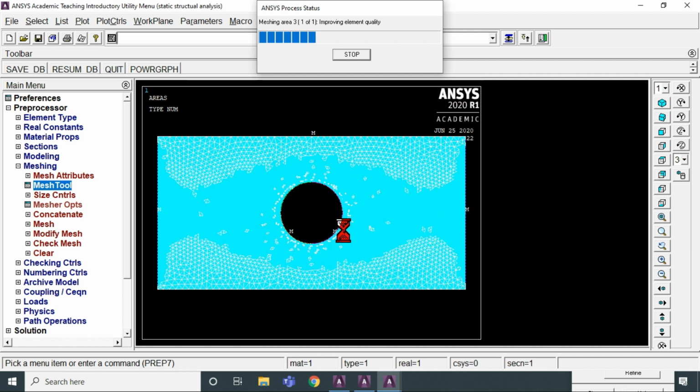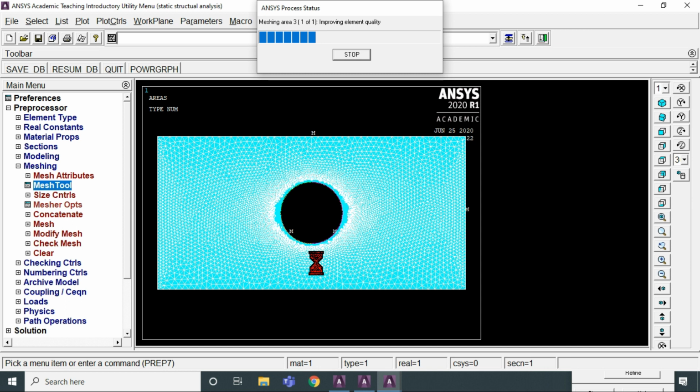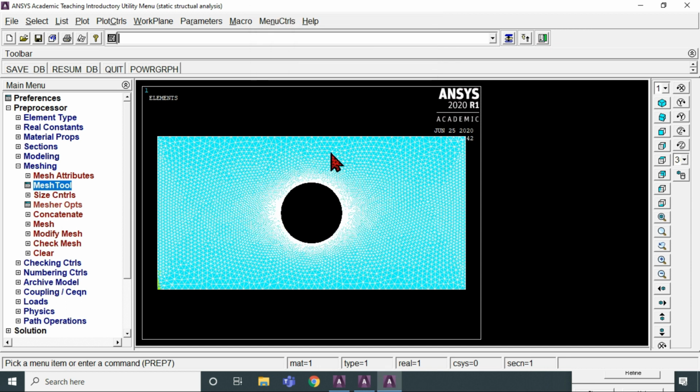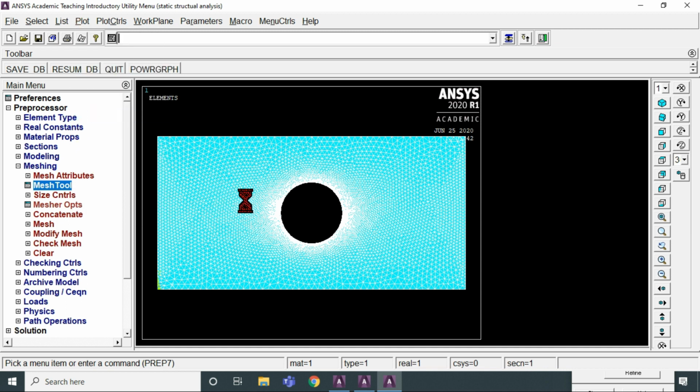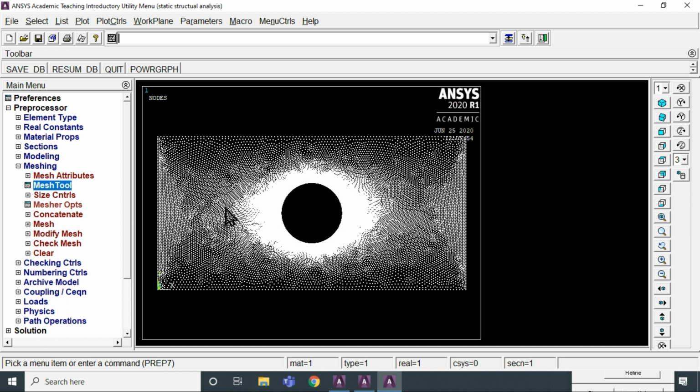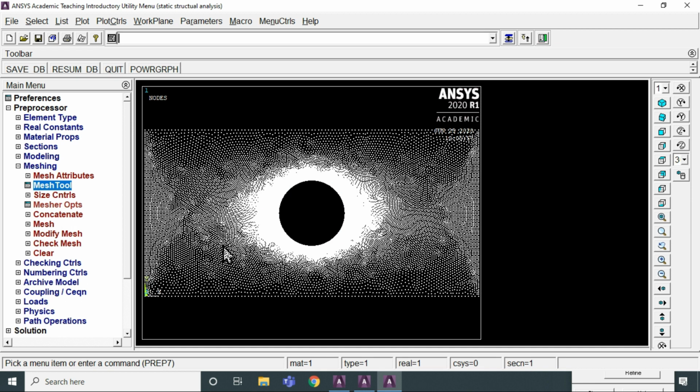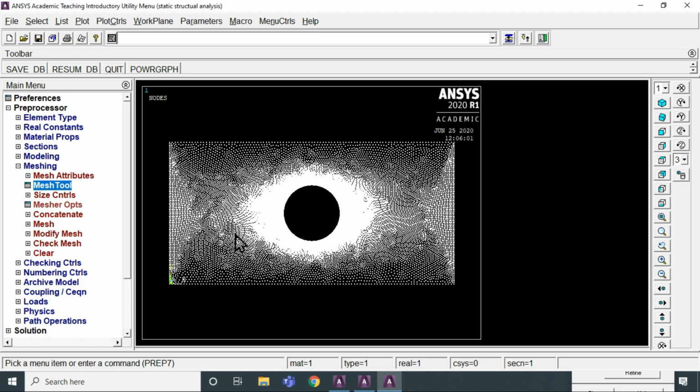So this meshing process has taken place. Now we can see that nearer to the hole there are a maximum number of nodal points, and away from the hole there are fewer nodal points. Next go to plot, and by clicking on nodes we can visualize the nodal points. You can see there are a number of nodal points over here, which is not crossing 32,000 nodes.